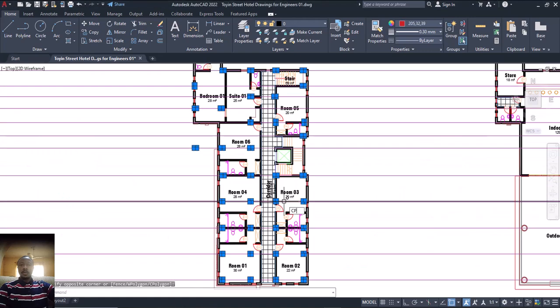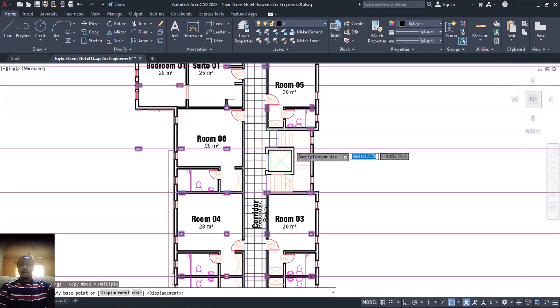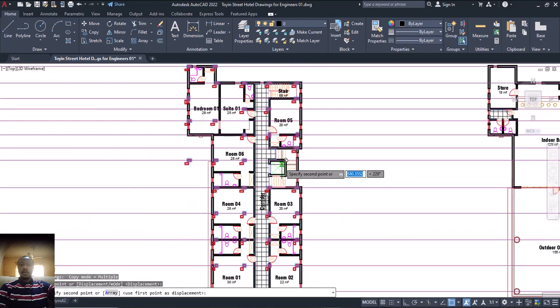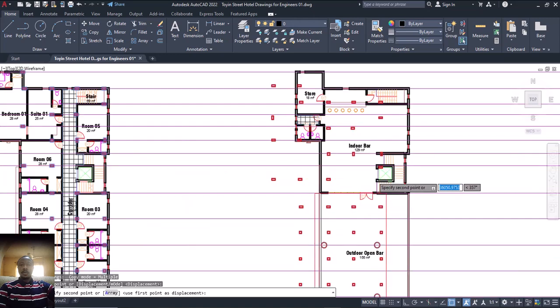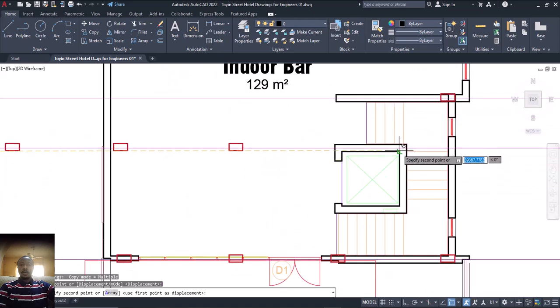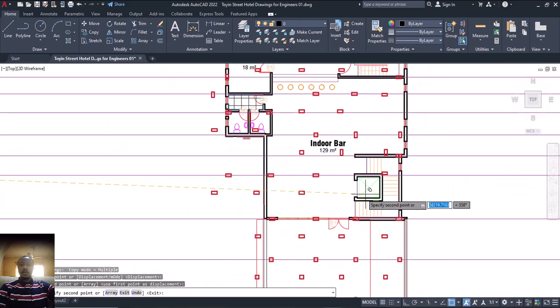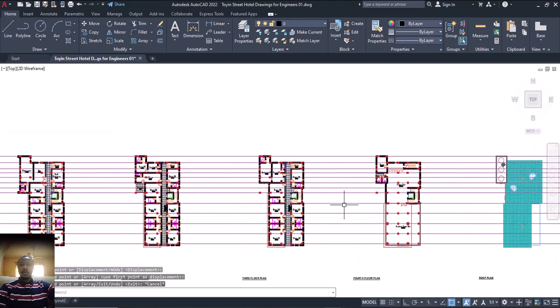Copy, CP, enter. Then from this point here, I come to this place and put it properly. Is that okay? Let me see. Okay, good and fine. Perfect. So this is what we are having. So thank you very much.